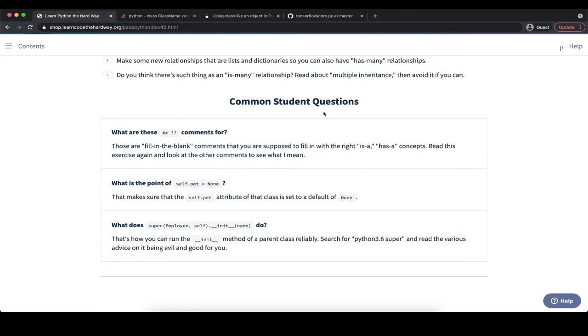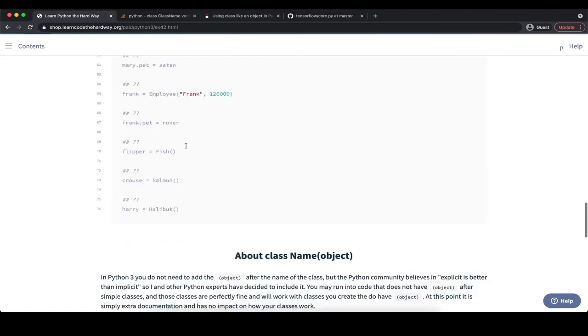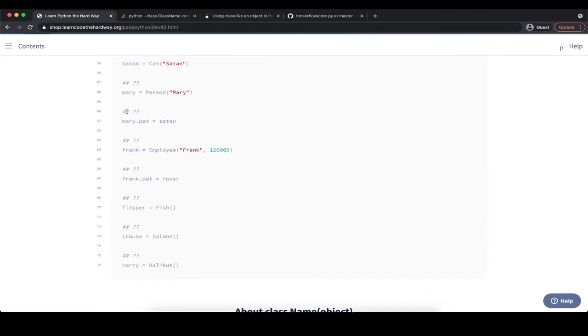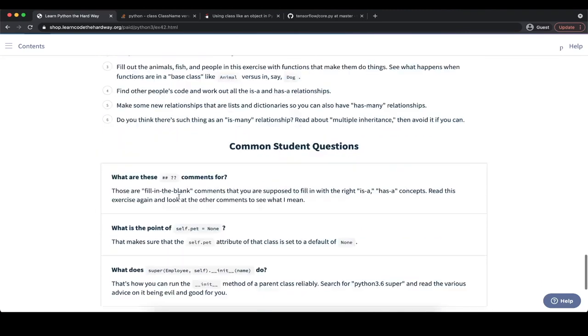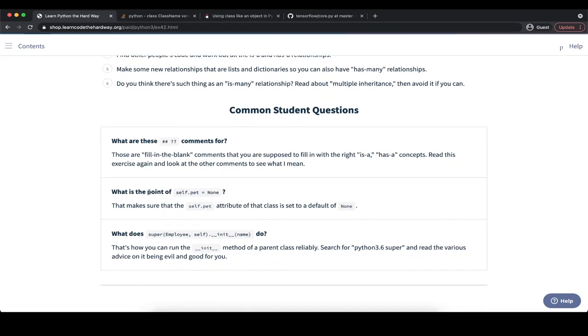So finally, let's take a look at some common student questions. The first one is, what are these comments here with a question mark for? So those are the fill-in-the-blanks comments that we saw up here, where we actually filled in whether it was an is-a or has-a relationship. What is the point of self.pet equals None? That makes sure that the self.pet attribute of that class is set to the default of None, so that we set it to a default value.